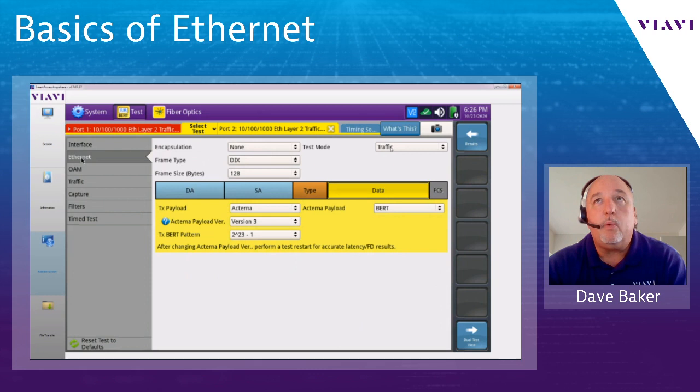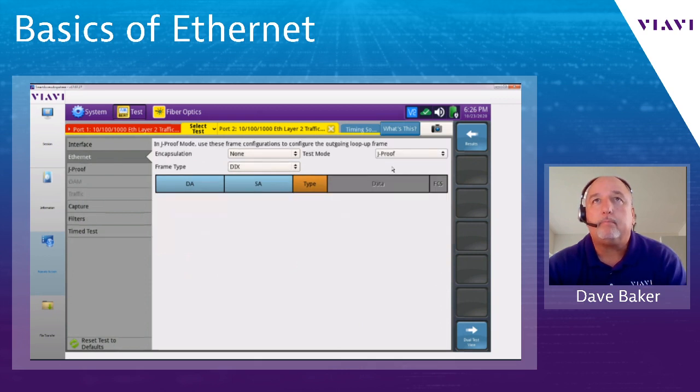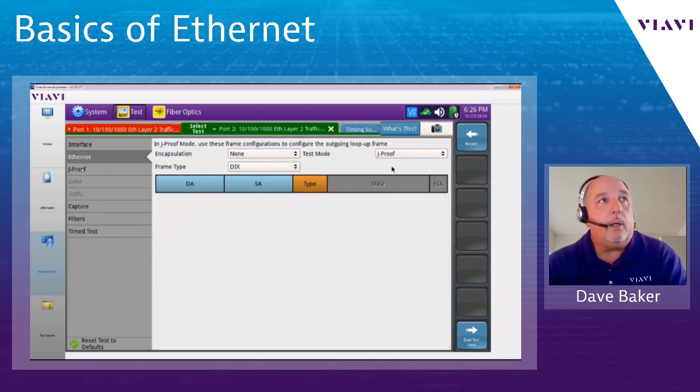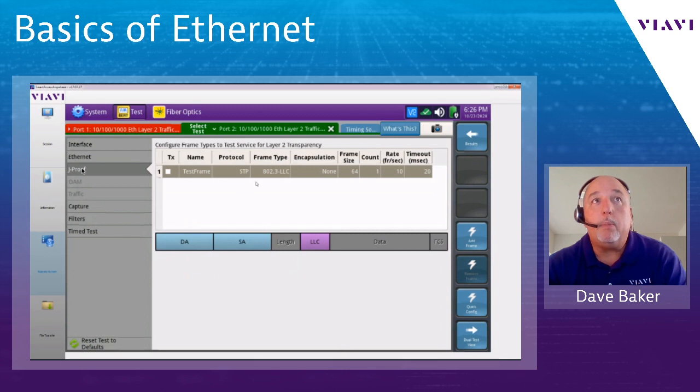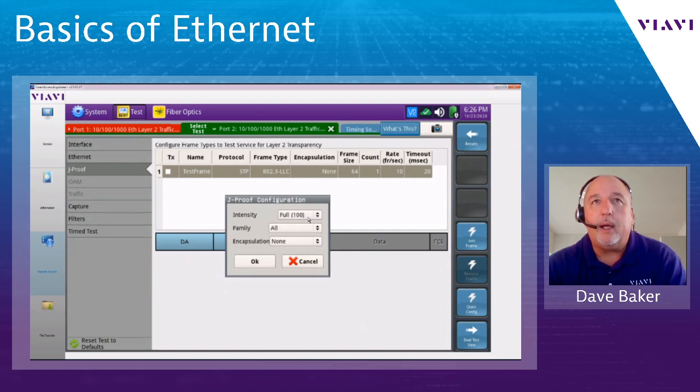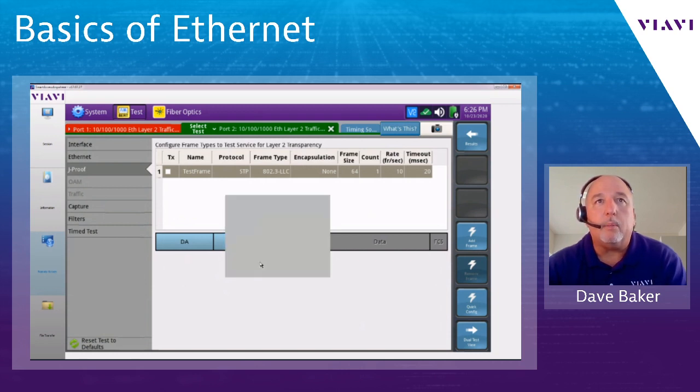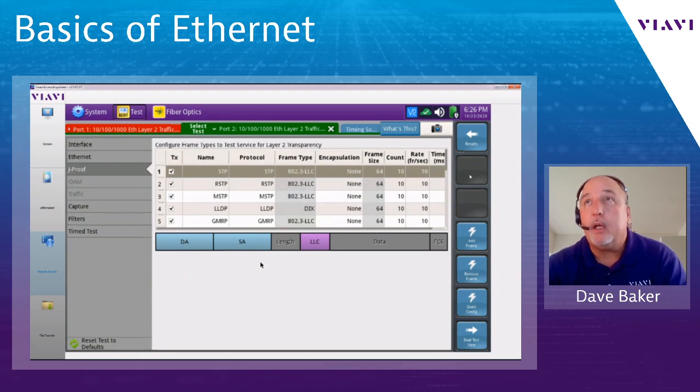So instead of sending regular traffic, I'm going to send what we refer to as J-proof traffic. That's our transparency test. Now I can set up what type of messages I want it to generate, by default just spanning tree, but I'm going to do a quick config and add a few more messages. So it's going to send spanning tree, Cisco, and IEEE control plane messages. That's it for setting it up.